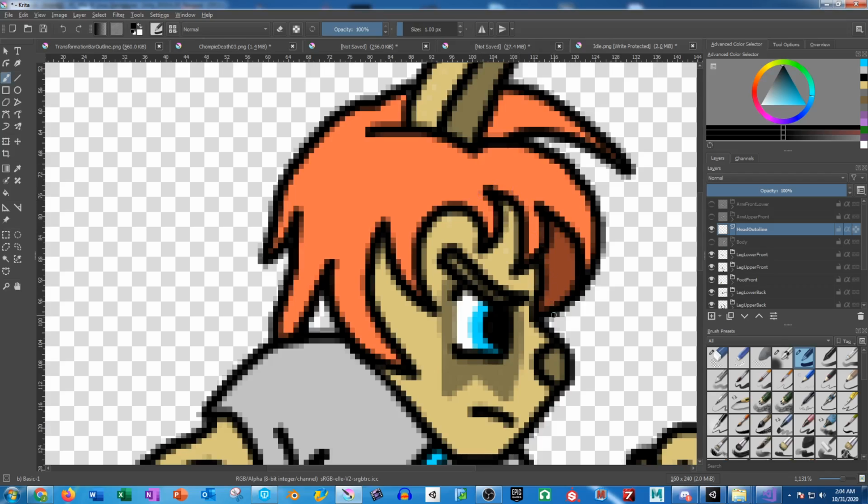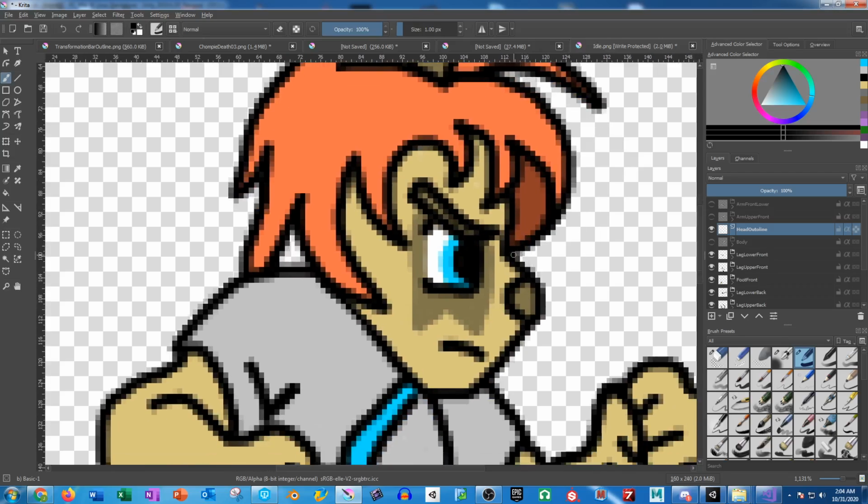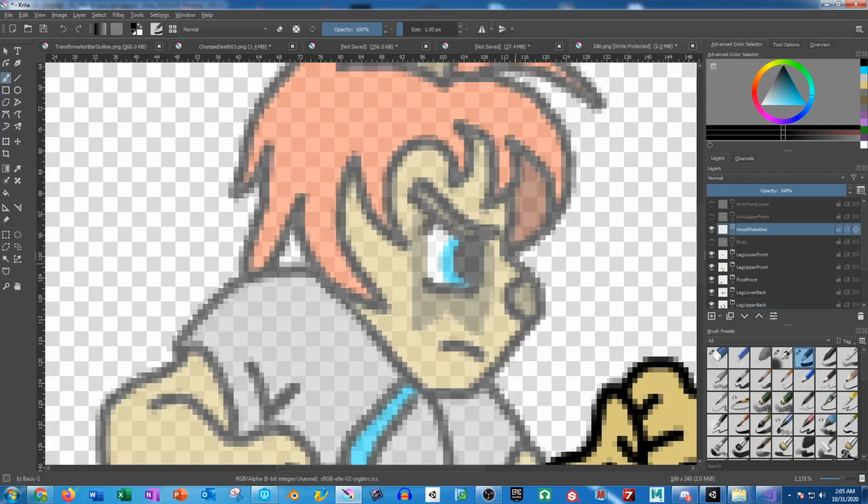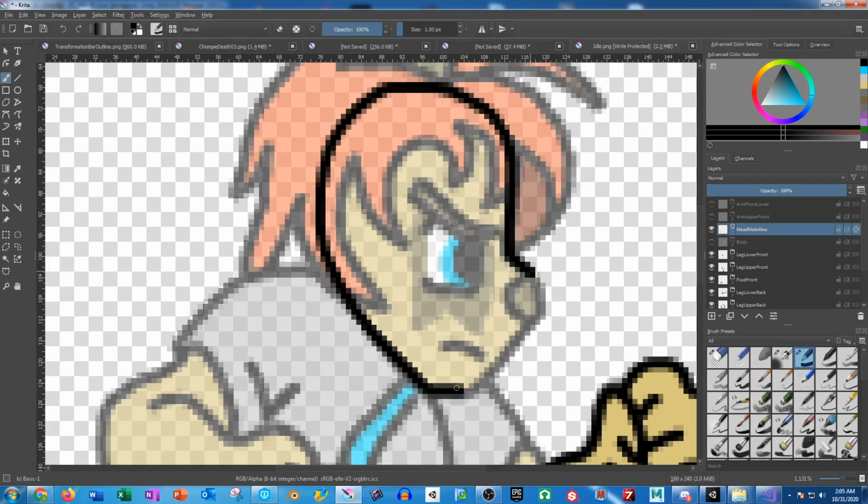So here's where we get interesting. How are we going to create the hair? Well, here's how we do it. We create an outline. I'm actually going to click on this and lower the transparency so you can see exactly what I'm doing. So we have the head outline. That's just going to come around here like so.